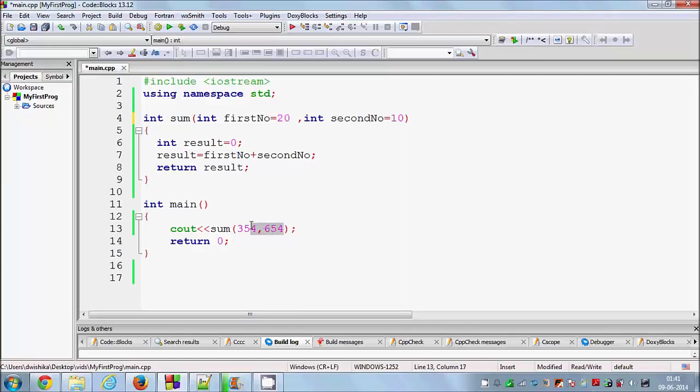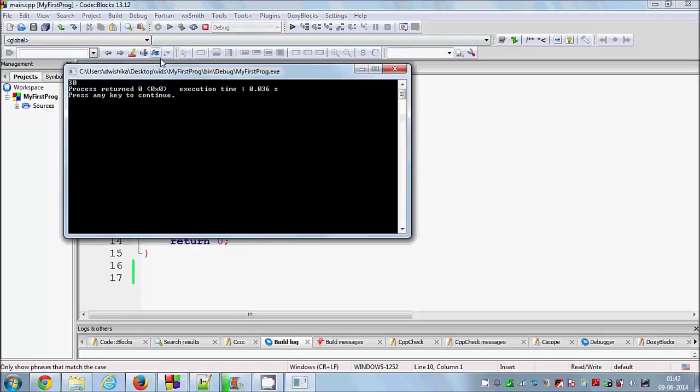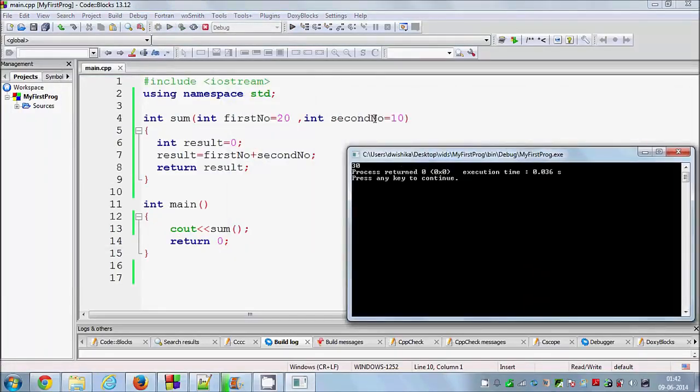Now you can even call this function without passing any parameter, because when it sees this function call, it goes to the function and sees that I already have the values of these two parameters. So let's see what happens when I run the program. I will compile and run it, and you can see it gives me the sum of these two default values even though I haven't given any parameter to sum. So this is how you can initialize your function with default values.